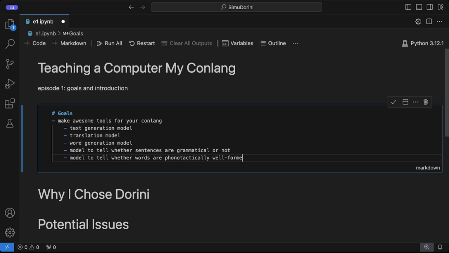Well-formed or not. And this can also be represented as grammatically well-formed. What does grammatically well-formed mean? What does phonotactically well-formed mean?